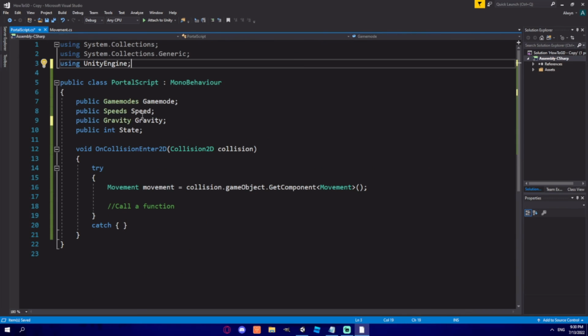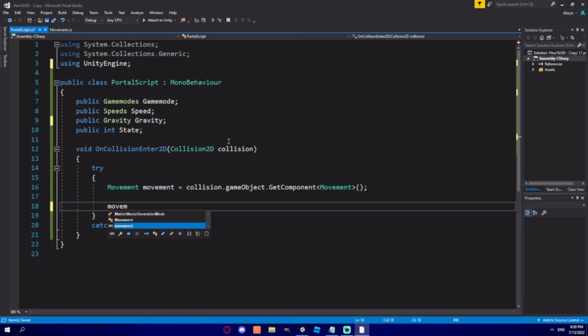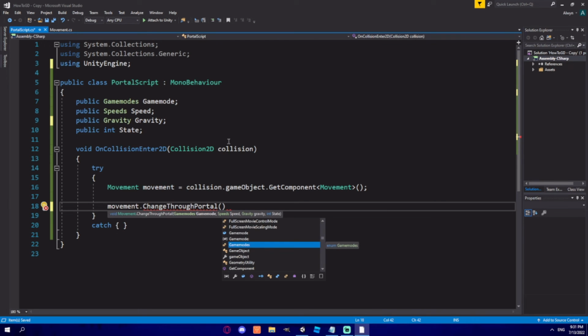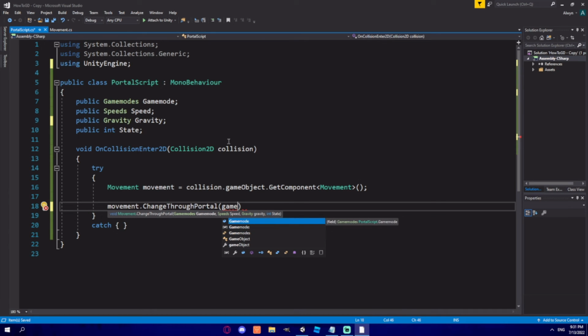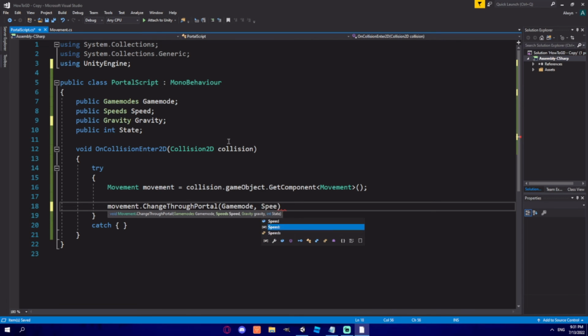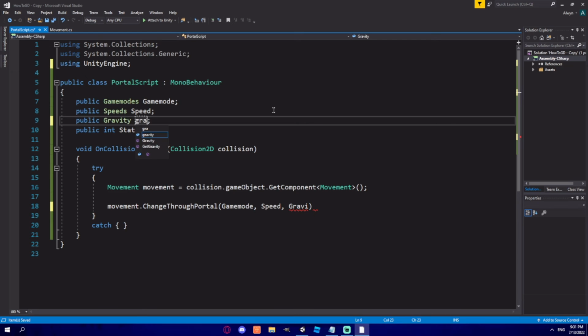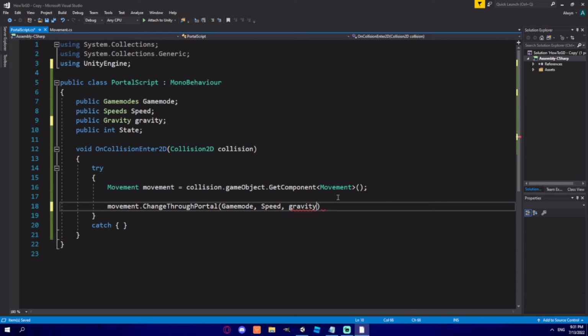So let's put that function here. Movement dot change through portal. First our game mode, which is this variable. Then speed. Then gravity. I'm just going to call this gravity. I think that would be easier. And then the state.